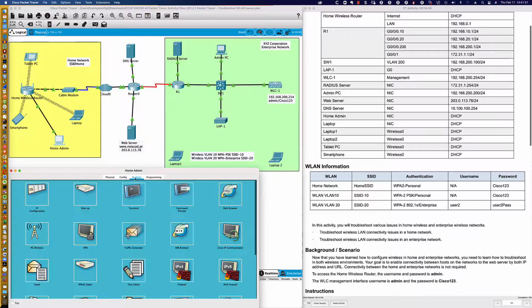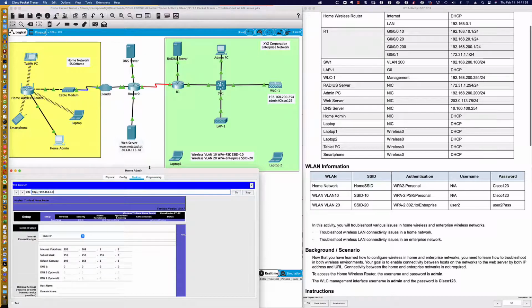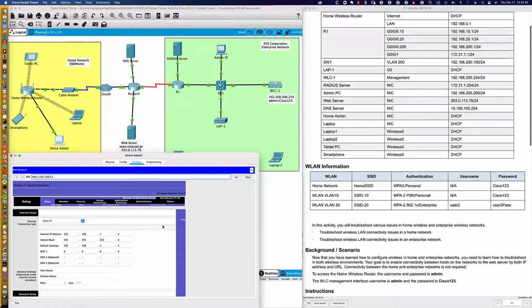192.168.0.4. Subnet mask checks out. Everything's good. So theoretically, I should be able to get onto that home wireless router by typing in 192.168.0.1. Again, that is the default gateway. If we look over at the addressing table, you can see that the home wireless router, the LAN IP is 192.168.0.1. And here the username is admin and our password is admin. So now we're in the configuration GUI. And if you've ever owned any Linksys equipment, this may look very familiar.